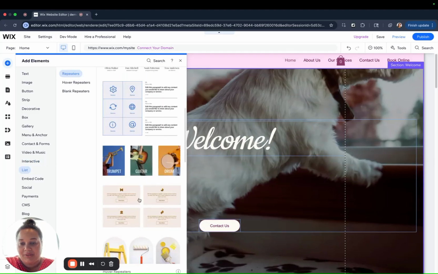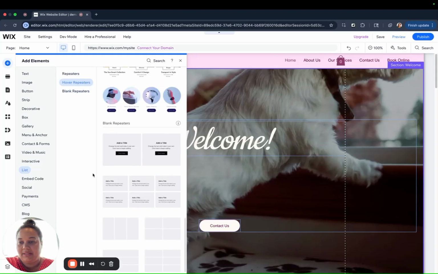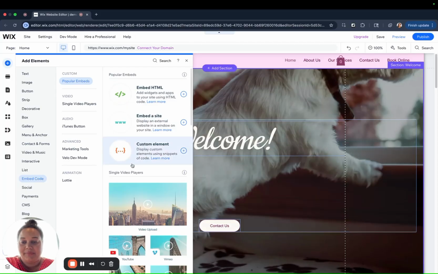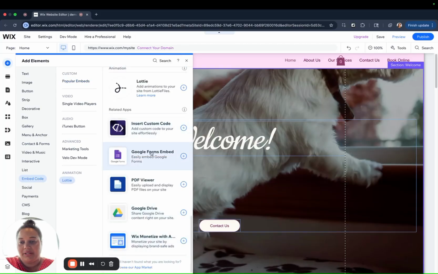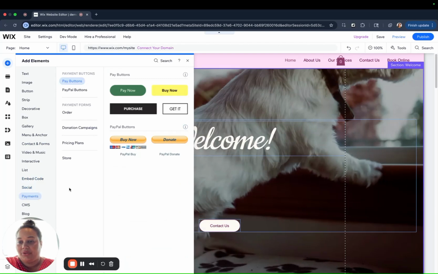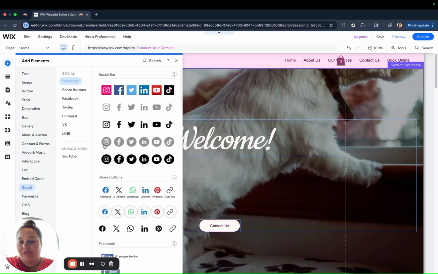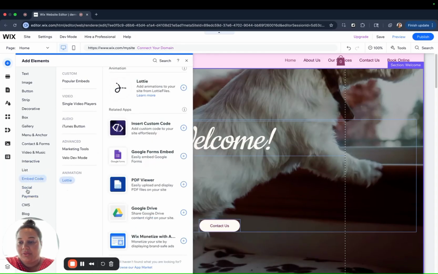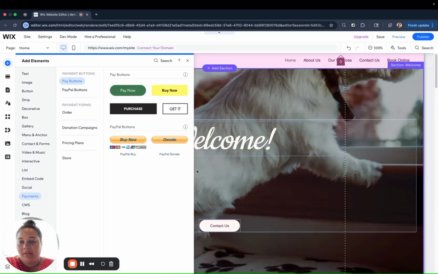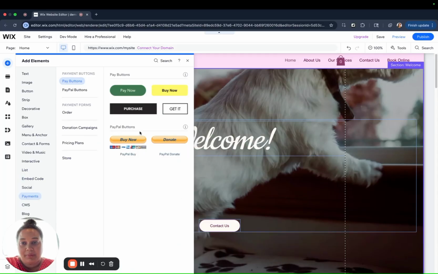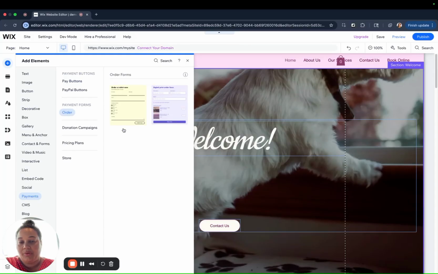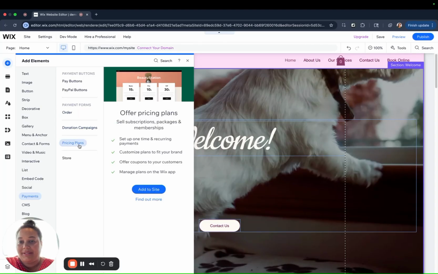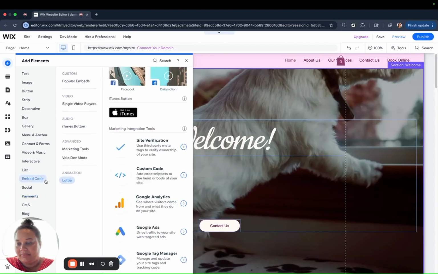So list has all these different lists. So like if you wanted to click your services, embed codes, you want to embed different things like a different site, and it shows you all these different things like a Google form, different social media things. So you can go and find all of these little guys. Payments, which is really cool. So if you have it set up, let's say you can set up PayPal and click the buy now. You can do order forms. Isn't that cool? That pricing plan, where did that go? Pricing plans. So many things.